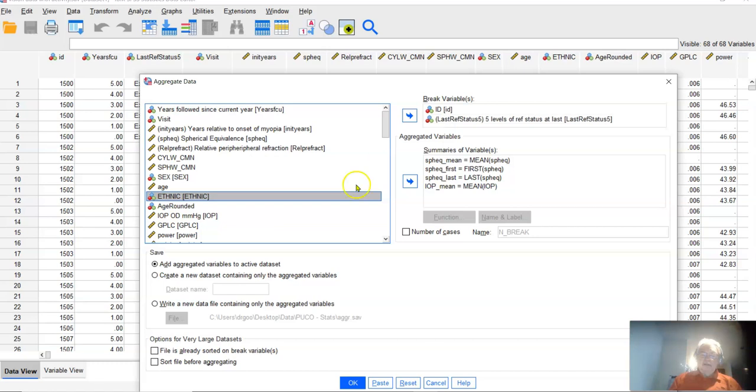All right. The next very important thing to do is we have to create a new data set. And I always start my aggregates with an ag at the beginning to say I'm aggregating. And then I often will say what the break variables are. In this case, it's ID and last ref status. So that's the name of my data set. And the file's already sorted. I can click that, I don't have to. It'll sort it, but it's already sorted, so it's not going to take any time.